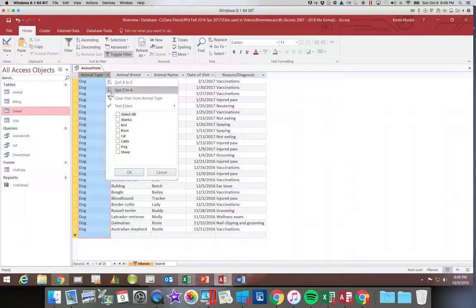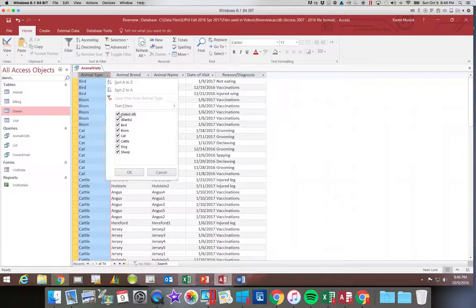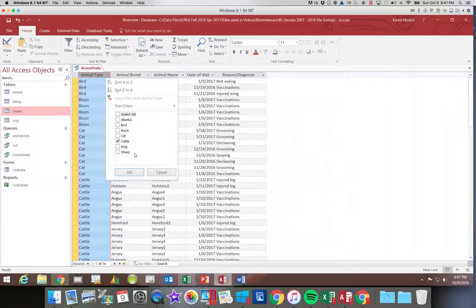I'm going to go ahead and say select all. There's a few other things we could do. So for example, let's say I wanted cattle. I could come in here and use one of these checkboxes. I also have the option to use these text filters. These two options are very similar to what we saw in Excel. So let's select just cattle.